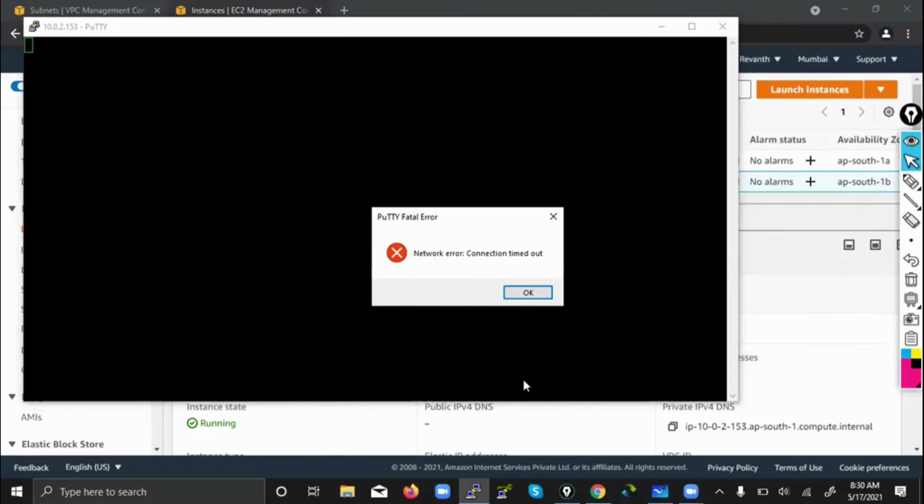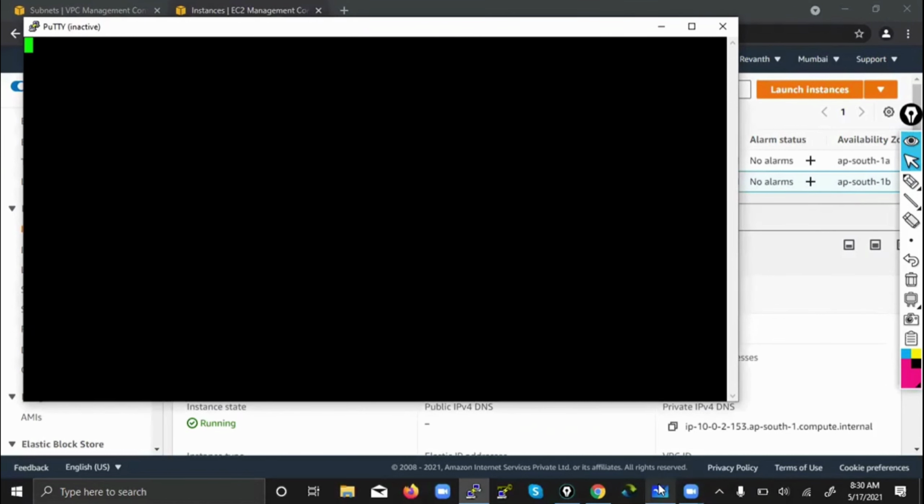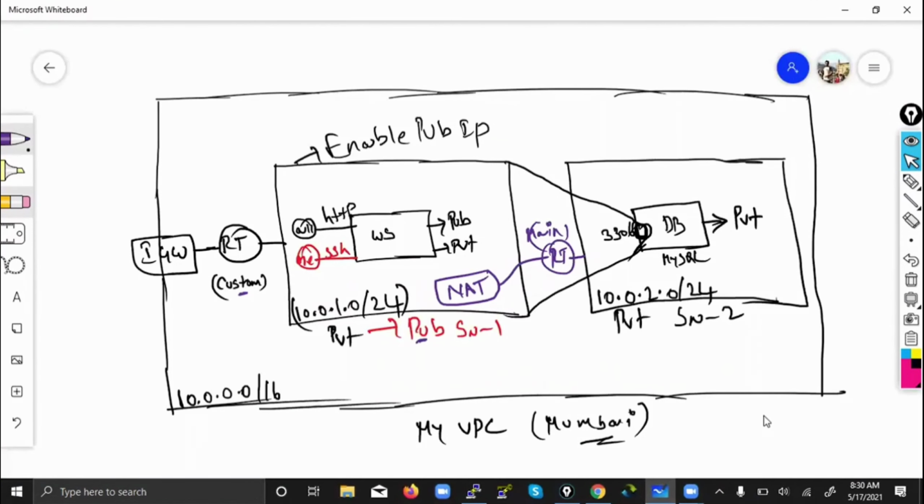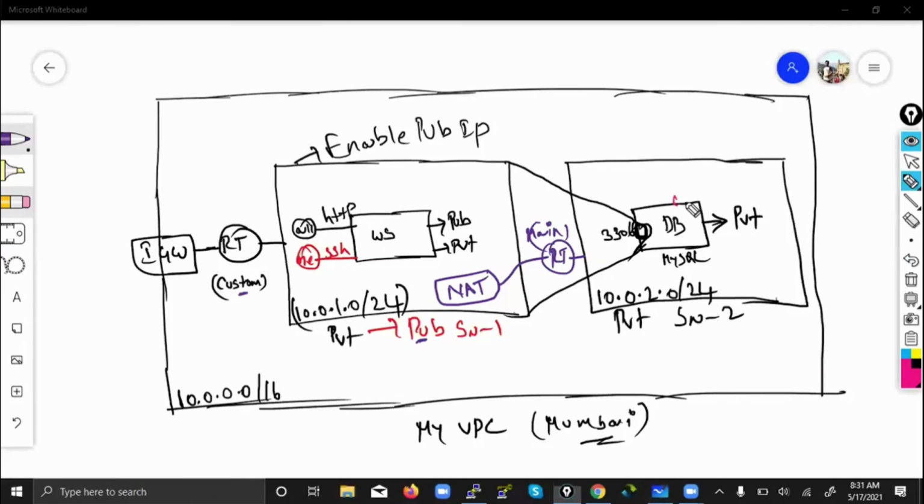So what is the answer? See, the error came already: network error, connection timed out. Whenever you see this type of error, the error itself is saying which type of error it is, at which level. Network level. So now, by seeing this diagram, tell me where the error actually is. Even though I have opened port 22, you saw I opened 22 port for everyone. Not even for myself, that means everyone can go here, but still I can't go inside.